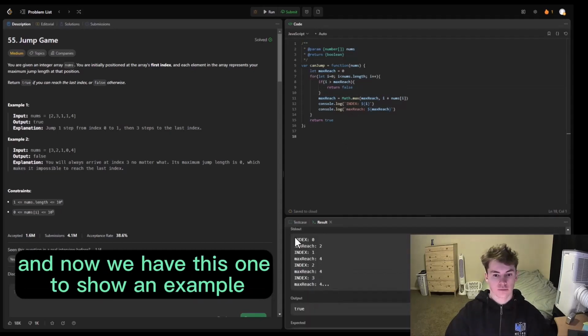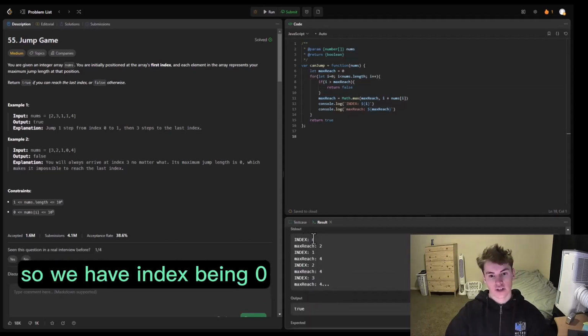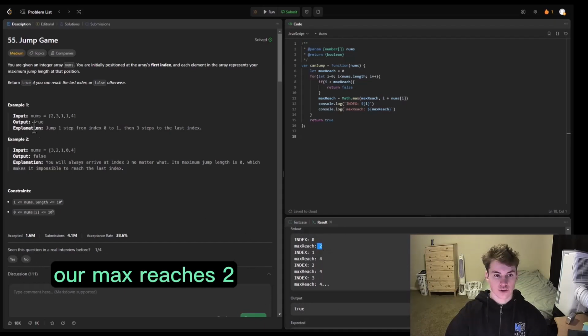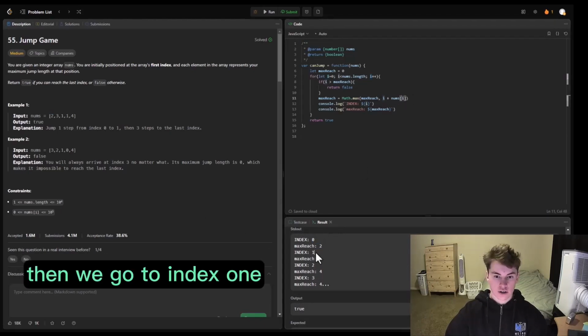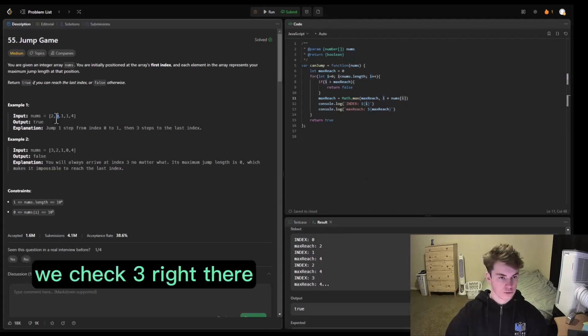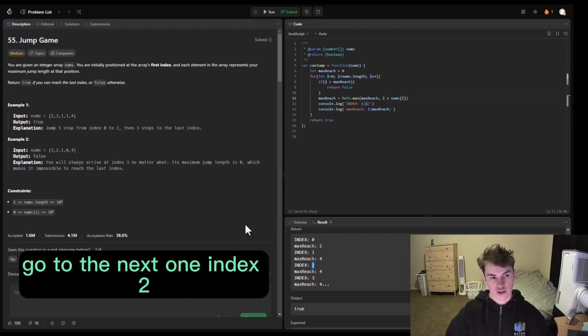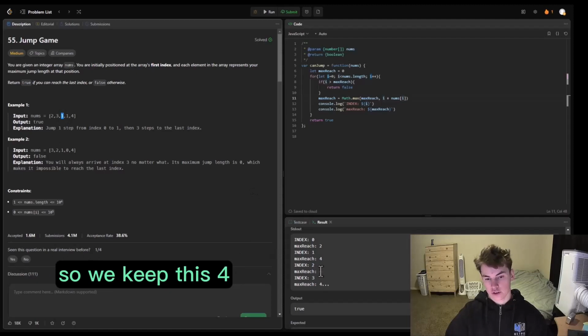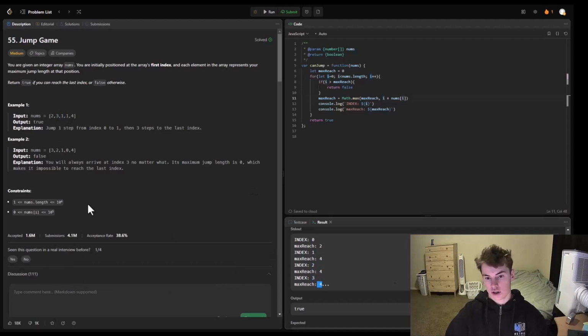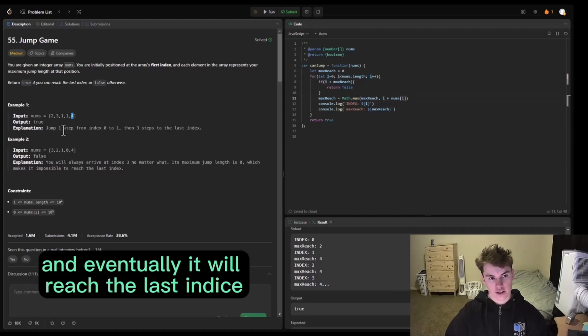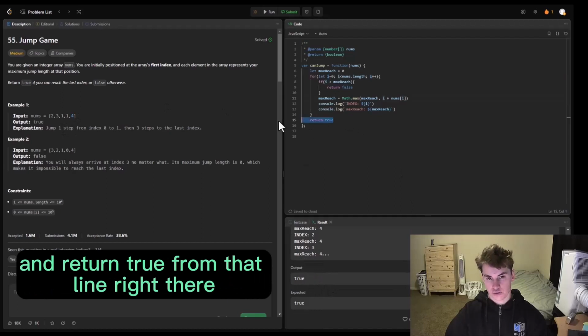And now we have this one to show as an example. So we have index being 0, our max reach is 2, i plus nums[i], then we go to index 1, we check 3 right there, so then it turns into 4. Go to the next one, index 2, the max reach isn't further, so we keep it as 4, keep it as 4, and eventually it will reach the last index and return true from that line right there.